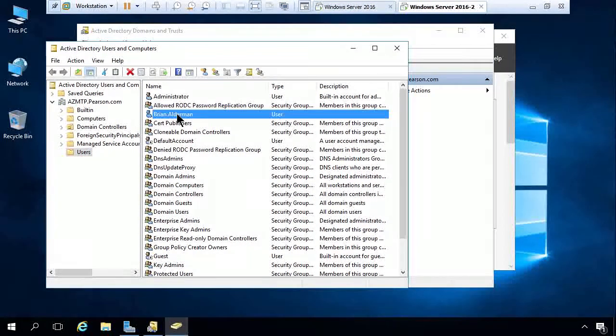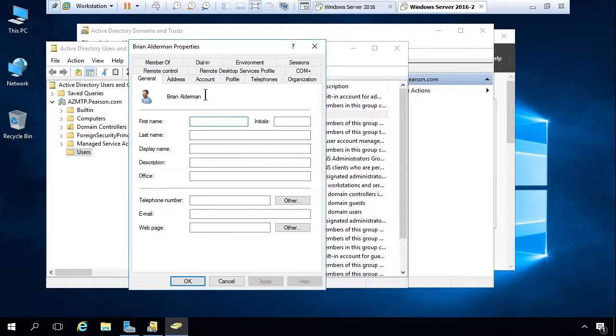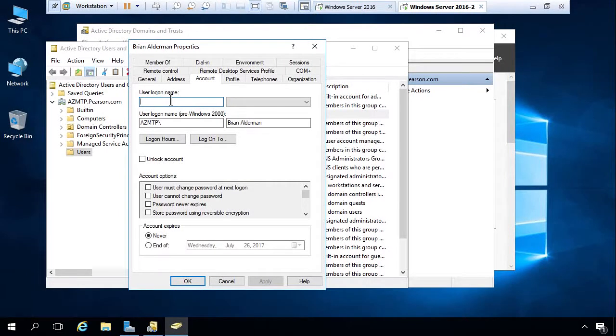Then we'll go to Brian Alderman as one of the user accounts. We'll right-click on that and go to Properties, and then we'll go to the Account tab. And you'll see the logon name. We'll just call it Balderman. Yeah, I get called that a lot. And we'll use the drop down. Now instead of just azmtp.pearson.com, we have the new one we just added called mtp.com. And that's a way we can assign per user the new user principal name suffix, allowing them to log on using this instead of that lengthy default forest name that we originally created. And don't forget, if you have multiple users, there's that PowerShell command that you can use to apply this change to multiple users instead of doing them individually as we've done here.